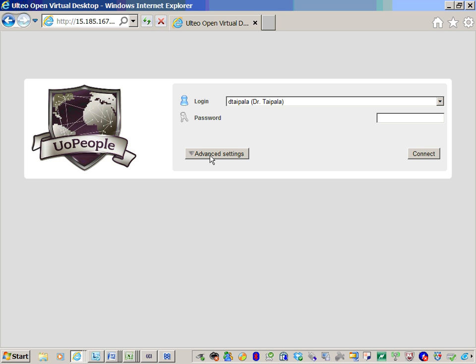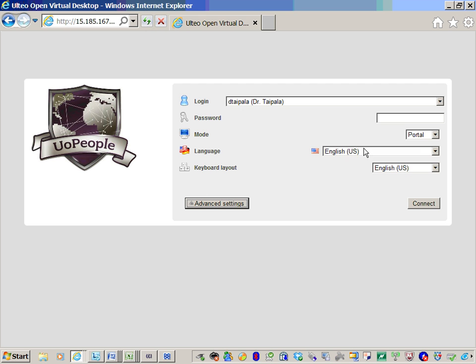First of all, you get to this screen by clicking on the link in the course page. There's going to be a link that says Virtual Computing Lab. When you click on that link and you actually have Java installed on your computer, it's going to come up with this page. The first thing I want you to do, however, is to click on this button called Advanced Settings. When you see that come up, it's going to show a few additional options. You can see this one over here, called Mode, and it has two options: Desktop and Portal. I want you to make sure that you have selected the one that says Portal.